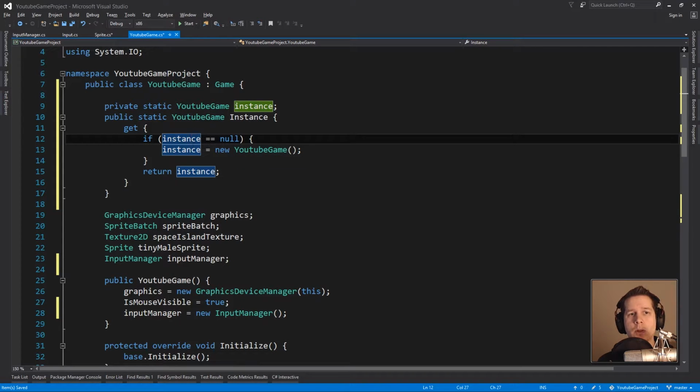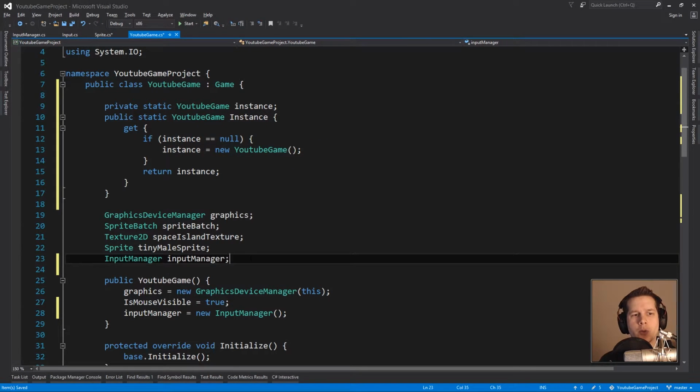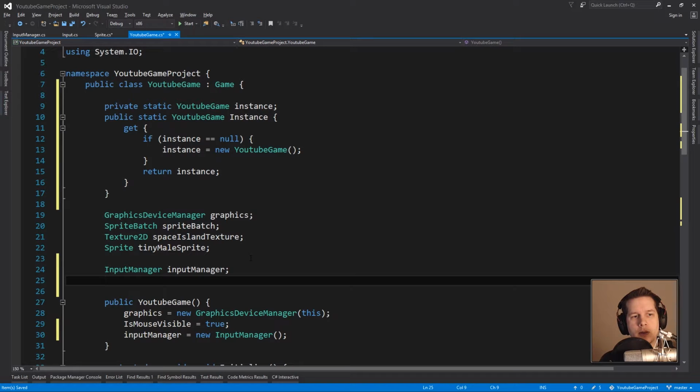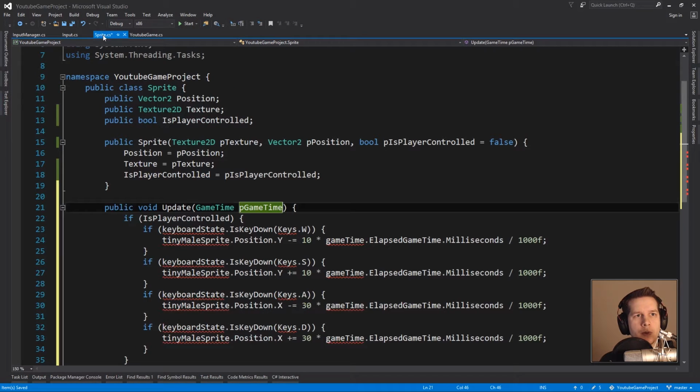So whenever we call YouTube game instance, the first time, we won't have set it, so it will be null. Then we create the YouTube game and put it in here, and then we return it. The next time we call YouTube game instance ever, it won't be null, so it won't create a new YouTube game instance, and it will just return this instance. So we basically say there's only going to be one YouTube game. It's going to be in this YouTube game instance.